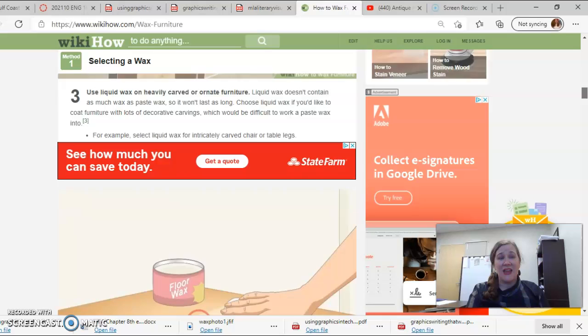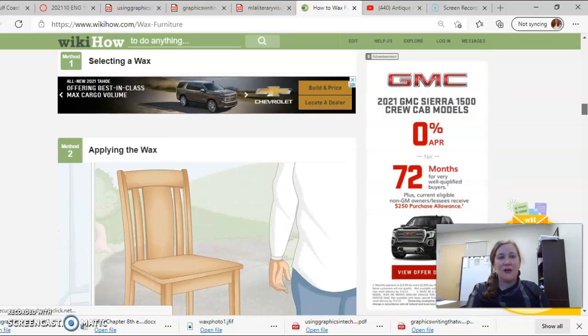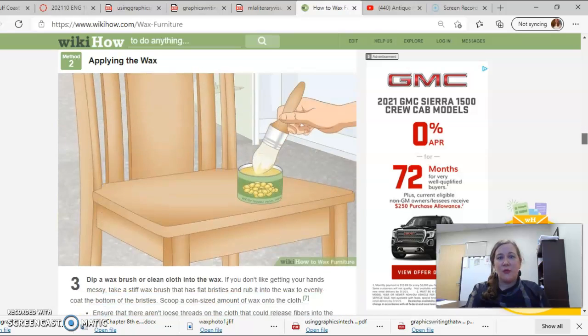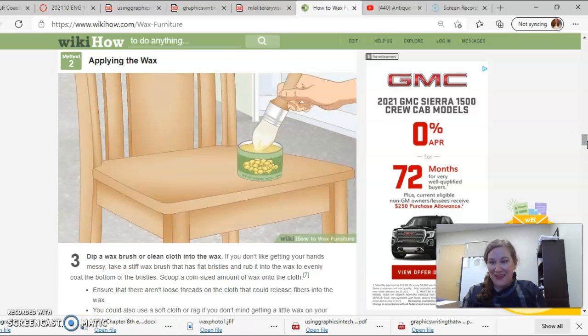I'm just going to say hypothetically that I really like one particular step, and it's going to be the one where you actually use a brush, okay, or a piece of cloth, okay, to apply the wax to the cleaned piece of furniture.